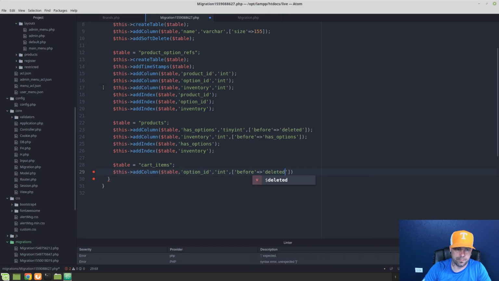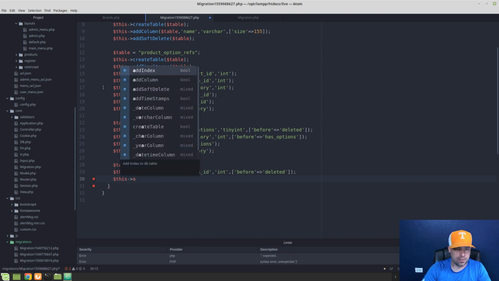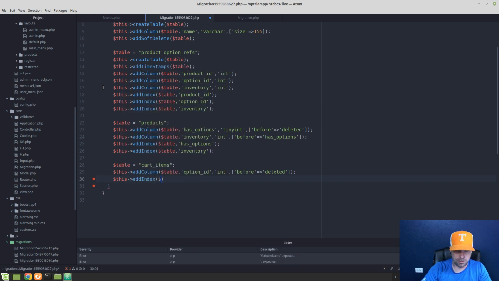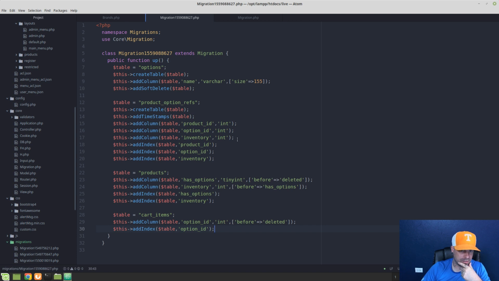All right. Might as well add an index to that as well. And that will be option ID. All right, so I believe that this should work, at least get us started. We may have to add another migration later, and then run that if we need to change or add anything to these tables. So we'll see. This should get us started though.